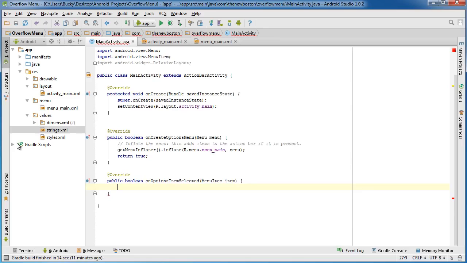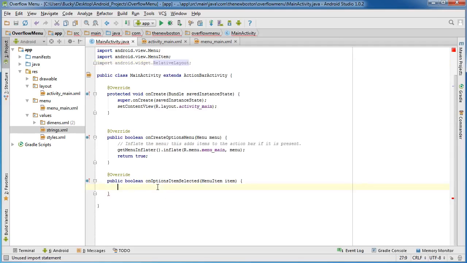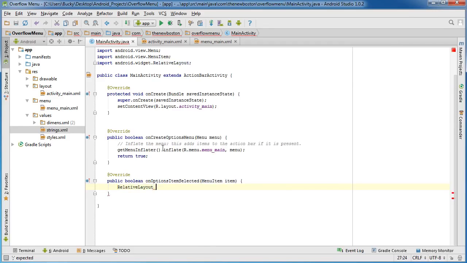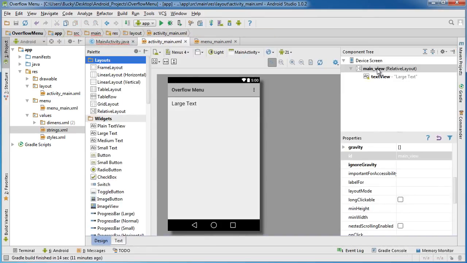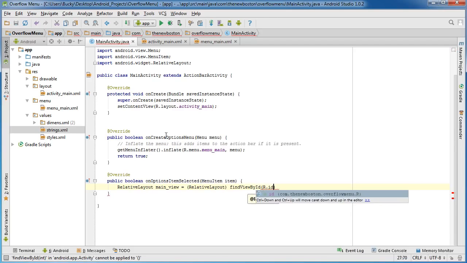Might as well just start brand new. So, let me adjust so we know what's going on. The first thing we want to do is get a reference to that background right here. So, RelativeLayout, and what did I name it? main_view. Main_view, and set it equal to RelativeLayout, findViewById, and R.id.main_view.